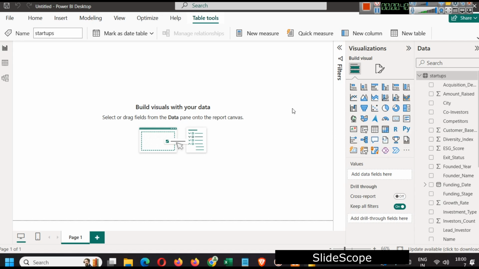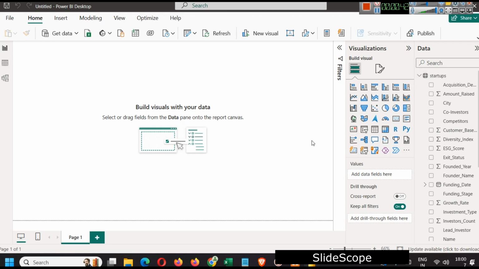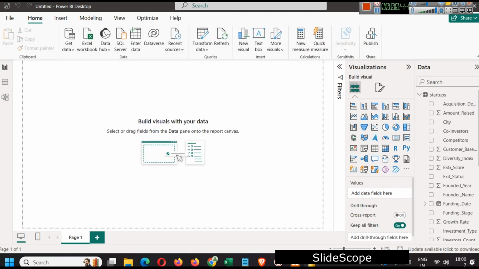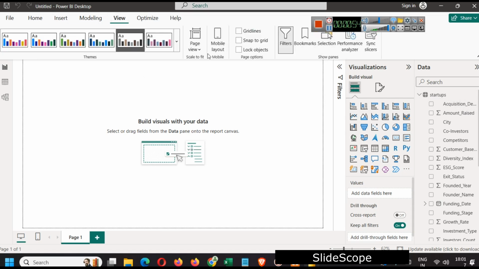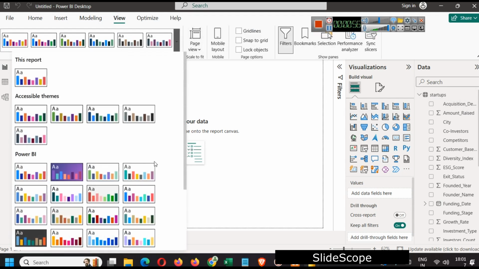we can rename it as startups, just the short name. So when we need some DAX queries or DAX expressions, when we write them and use this table, it will be easier for us to just call its name. Now first of all, we will do some basic setup for our dashboard design.